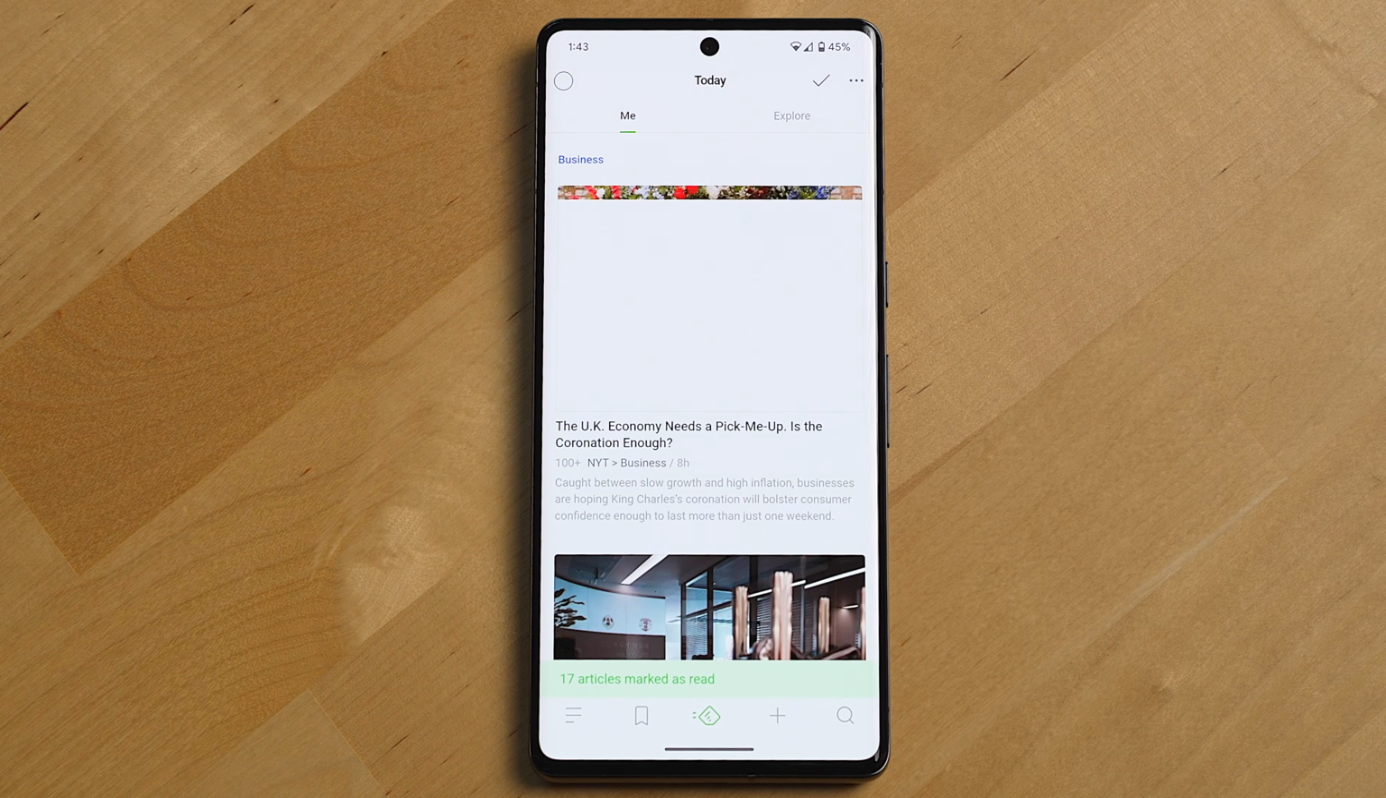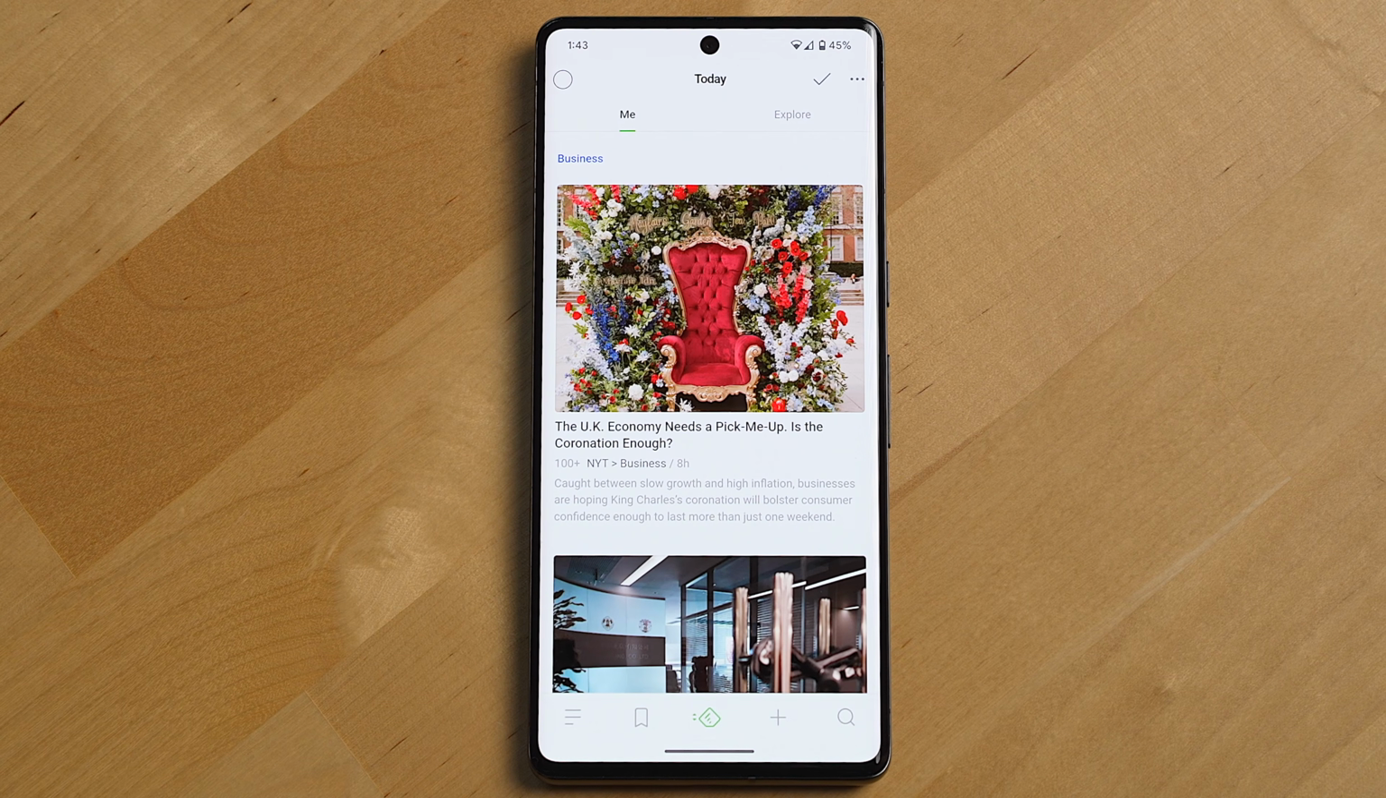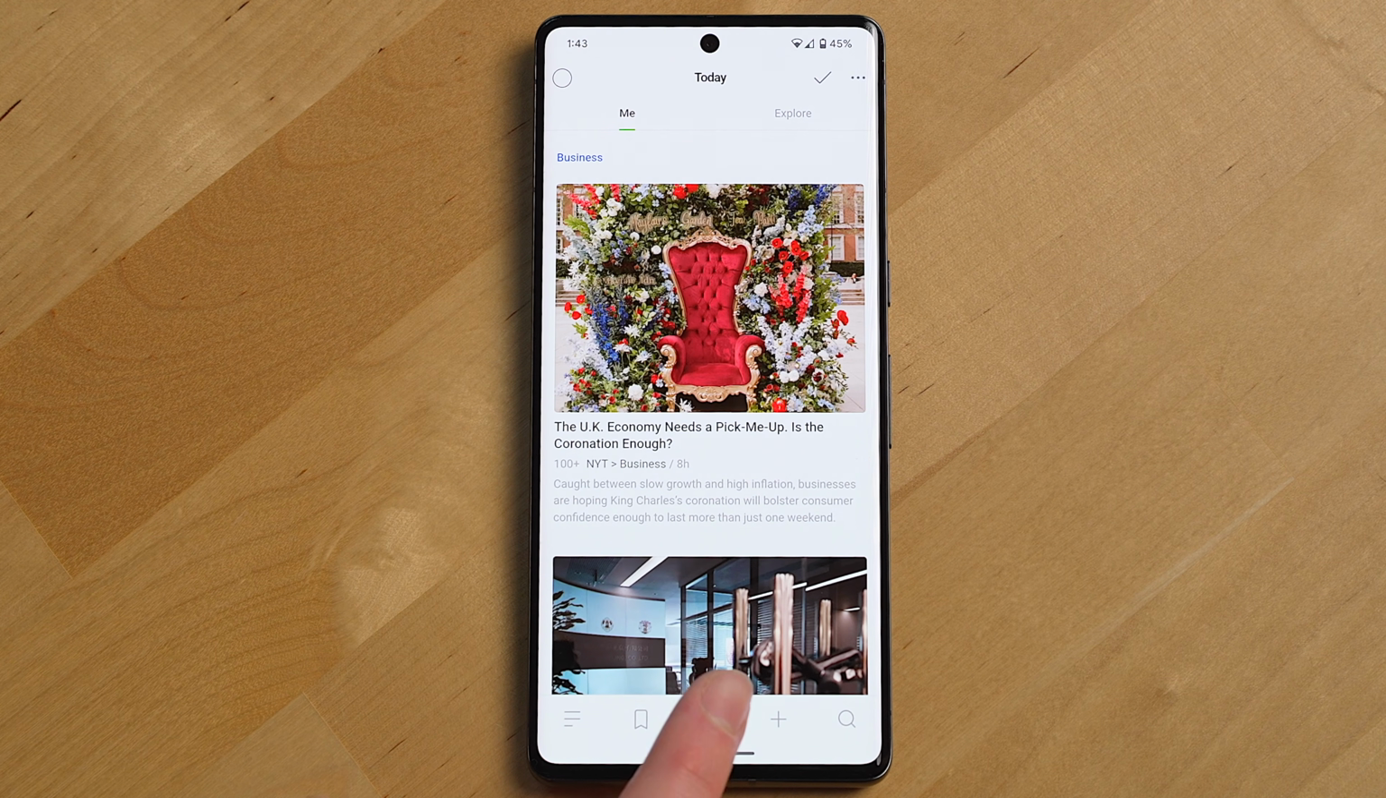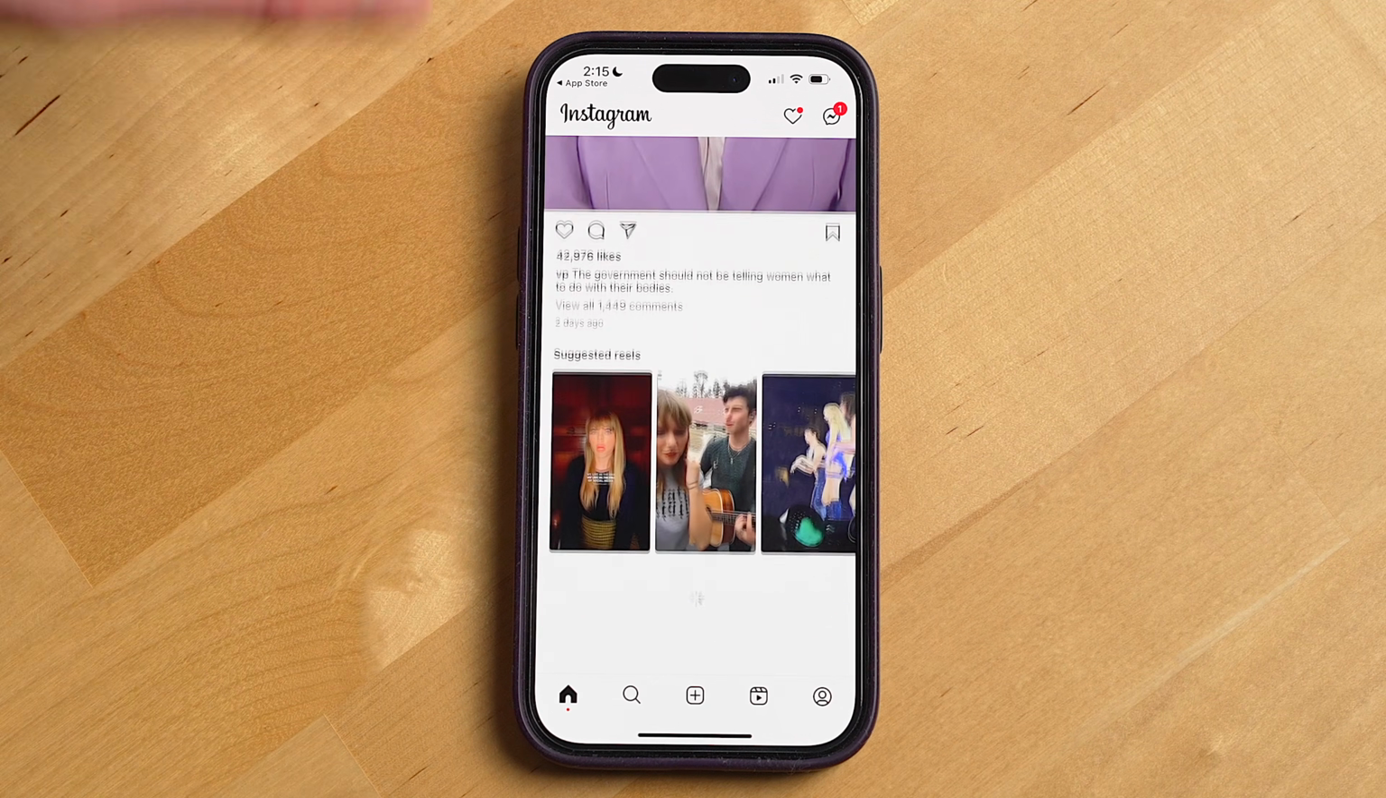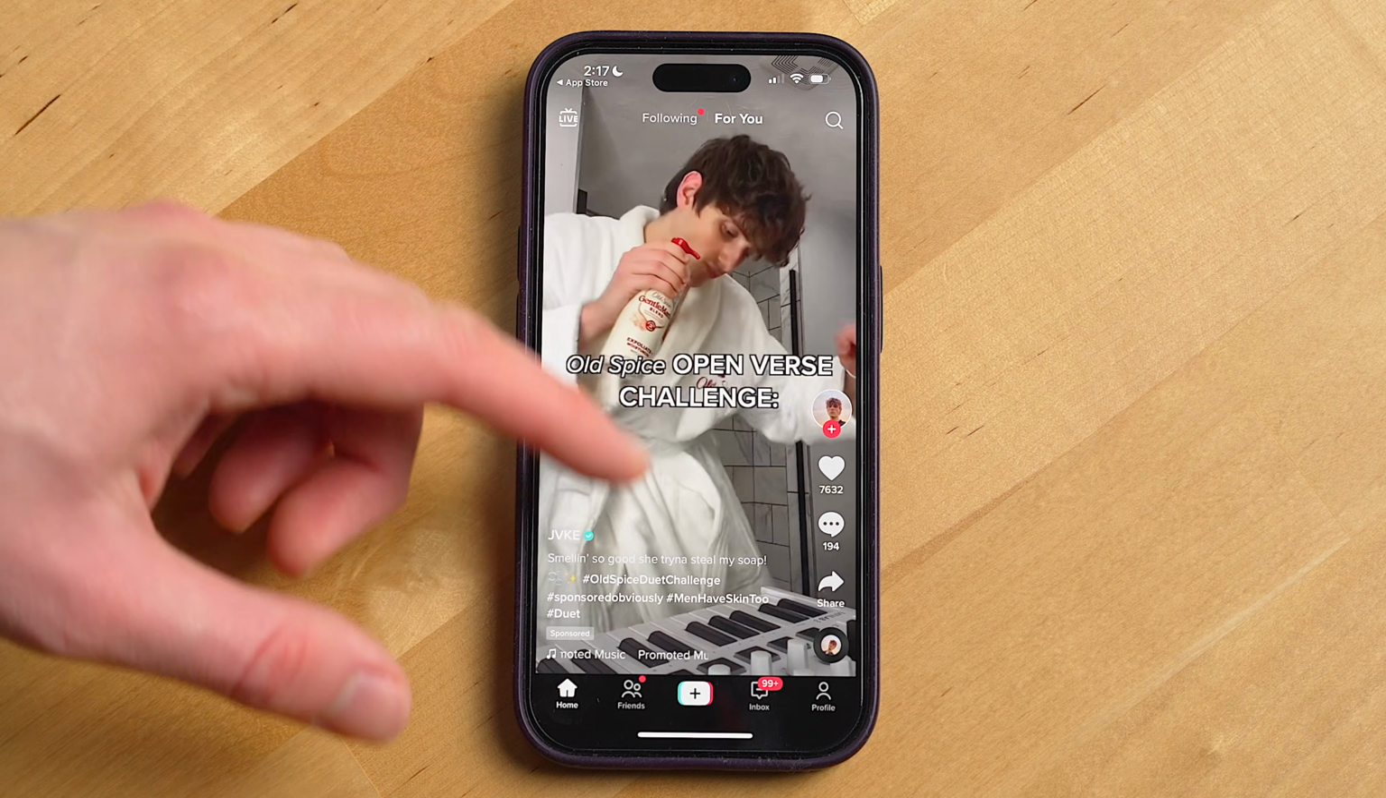It's not endless, which is one of the things I liked about Feedly compared to other RSS readers like eNoReader. I've been trying to lessen my reliance on apps that use these infinity scrolling feeds, but that's really hard to do because so many apps use this design.